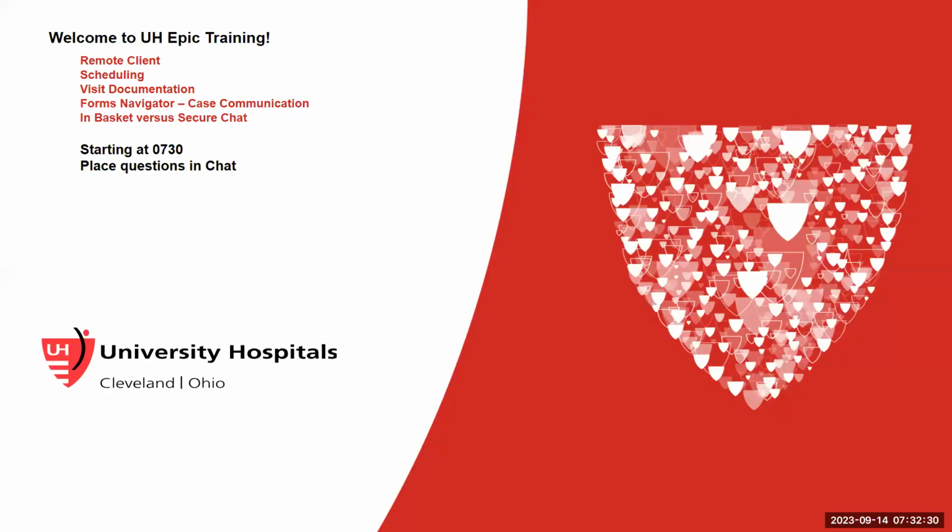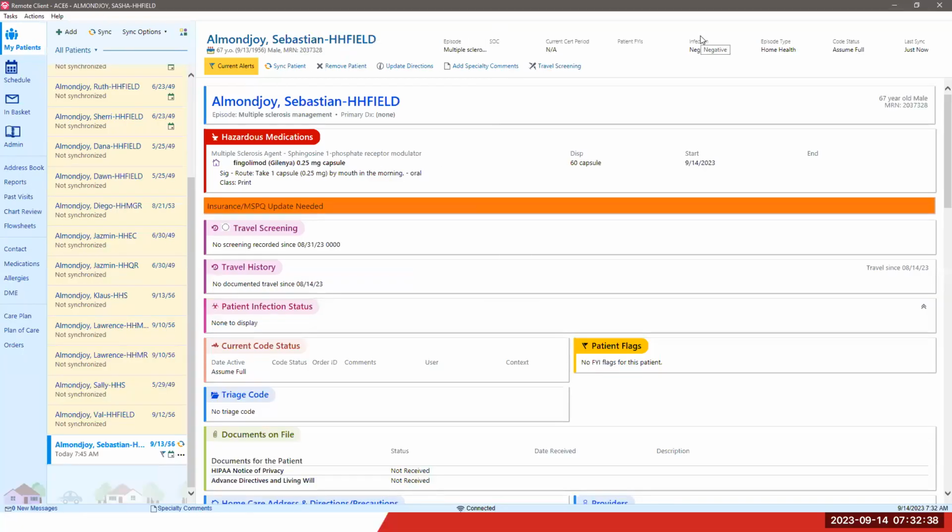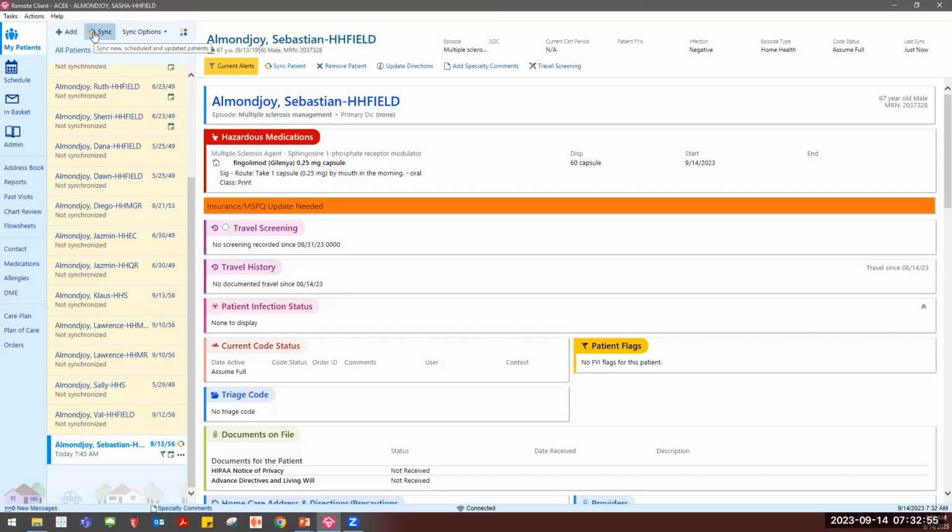So our remote client is the laptop's view, and I'll pull that over. Our laptop view is quite a bit different than our phones. Phones and laptops, again, remote client is our laptop view, and then we have our phones for our Rover or Dorothy Mobile. When we look at remote client, we always want to make sure that we're doing a sync.